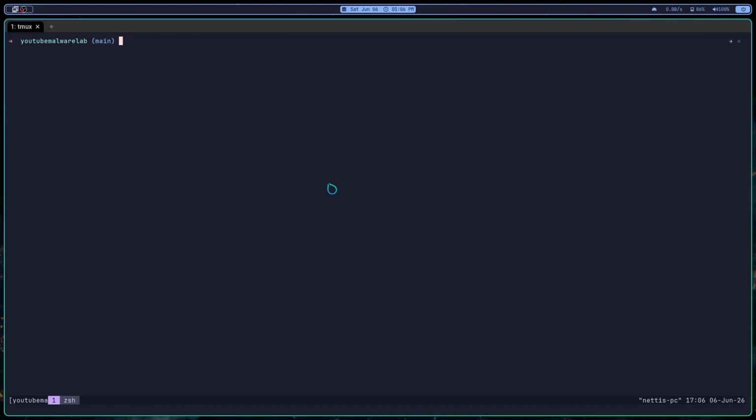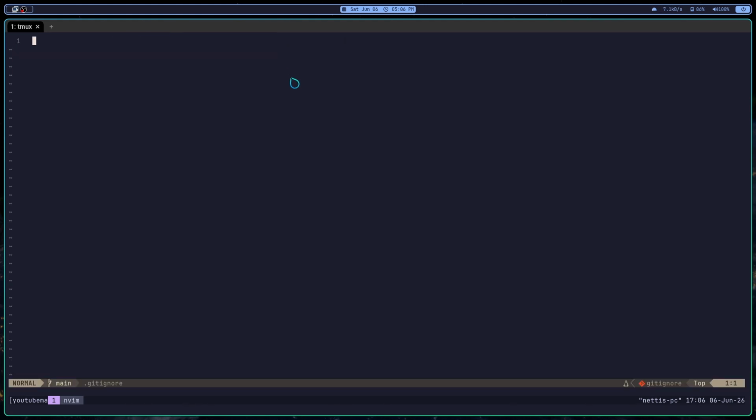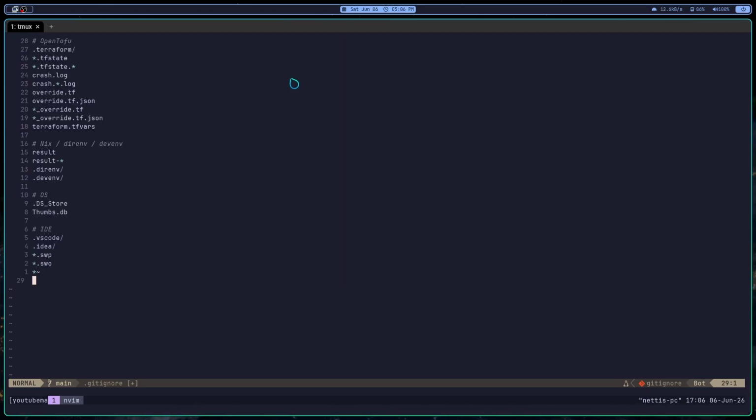One other thing that we can do before we commit and push this project to GitHub is create our git ignore file. So we can create a .gitignore. In this file, we can specify the Terraform directory, the tofu states, crash logs, the overrides, results. This is something that you probably don't need to worry about, but this is on my side, and all of the other IDE related and OS related files.